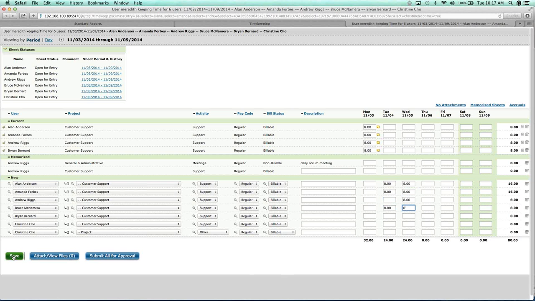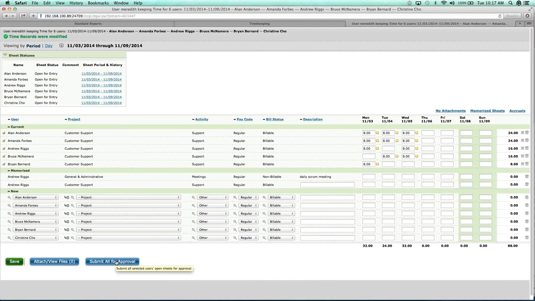And then I have the option to either save these entries and come back to complete more of this time entry, or I can submit all of these users' timesheets for approval if they're complete for the period. All of these options available in Master Timekeeper make it quicker and easier to get time entered for a group of people.